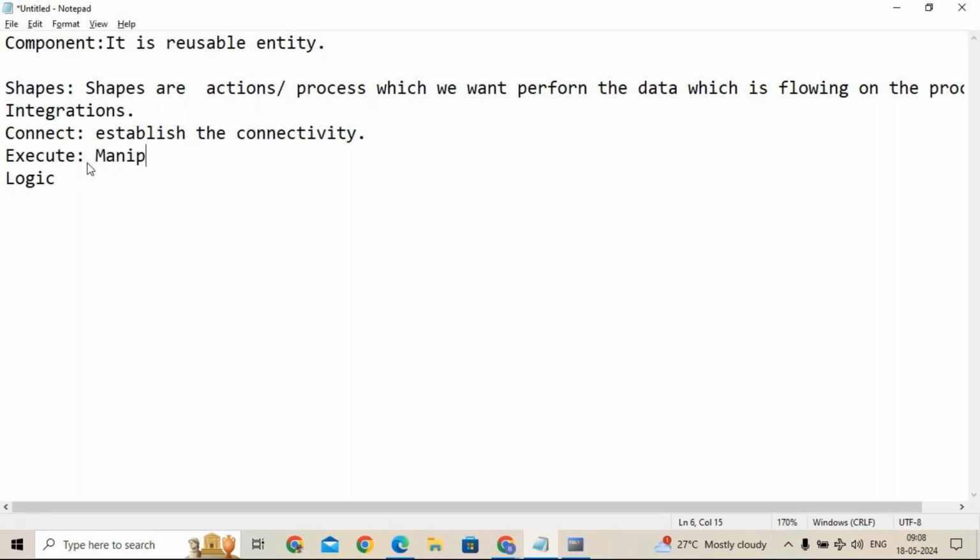And the execute type is for manipulating the data and building the data set. Manipulating means transforming the data, splitting the data, or combining the data. Then the logic type is for managing the data. Managing the data means if you want to add some kind of conditions, or if you want to do routing of the document, so that we can manage it, right?